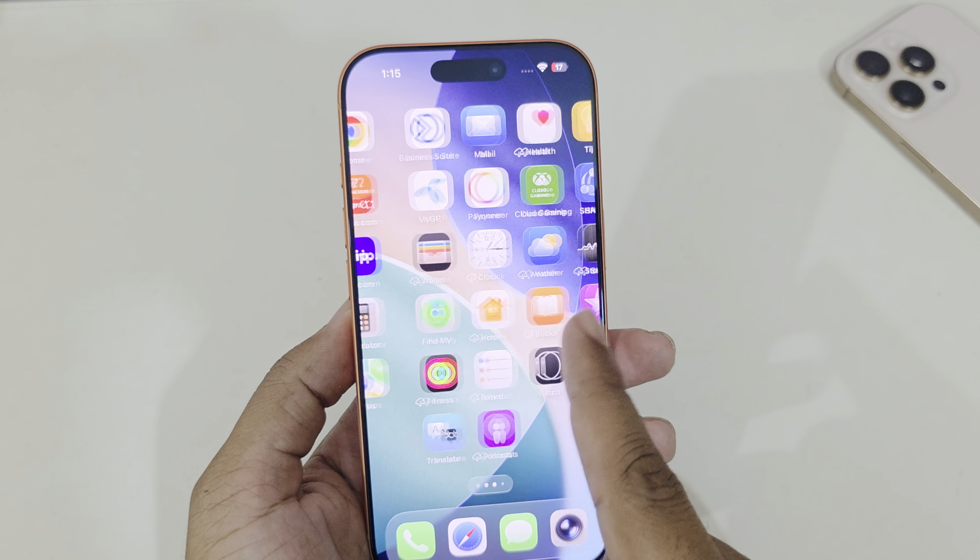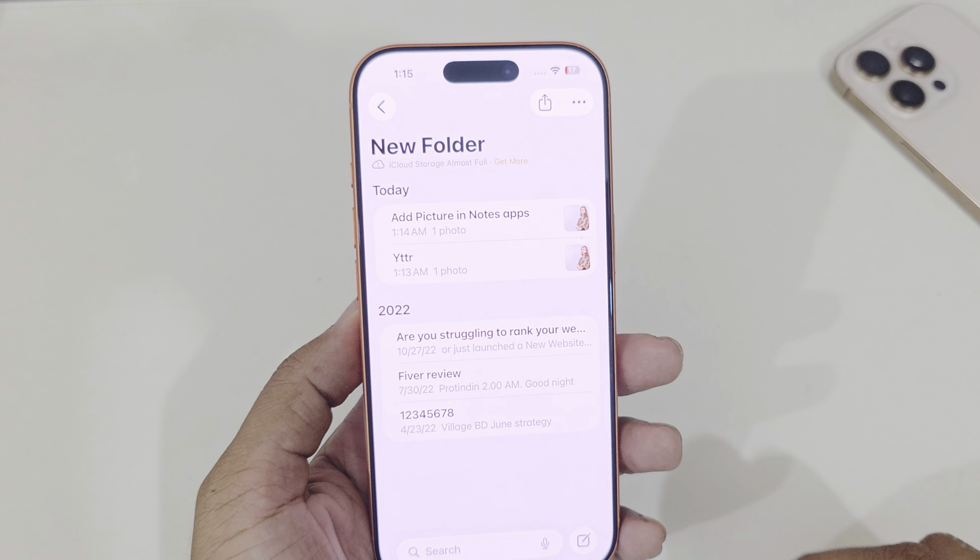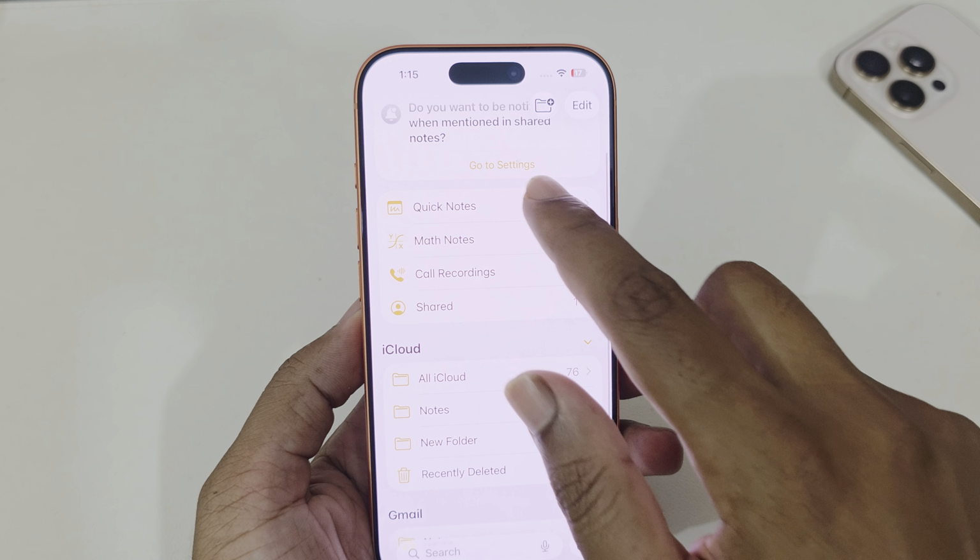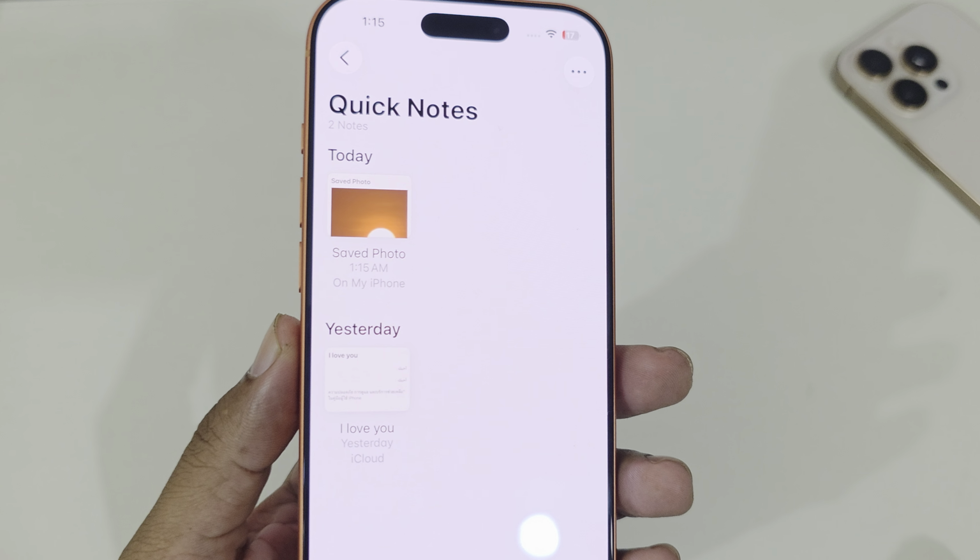Now if you go back to your notes, then go back, then go to Quick Notes, then you can see it's added as a note.